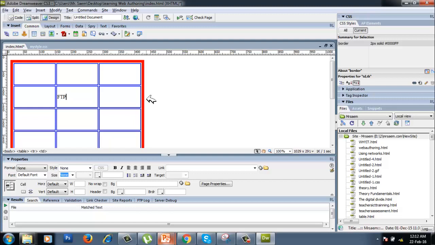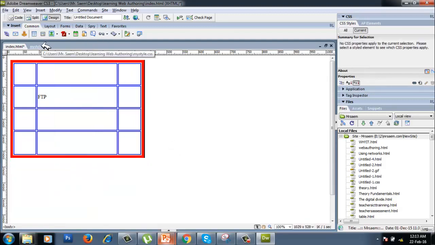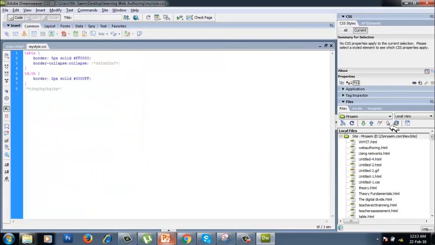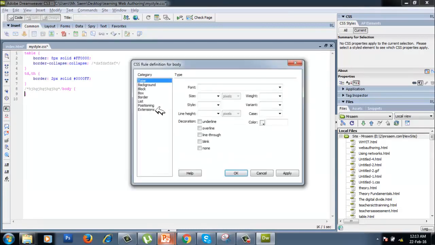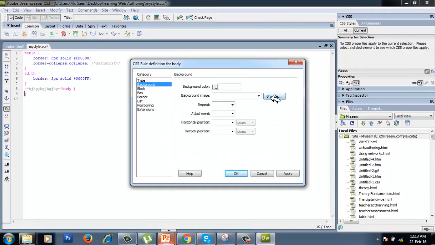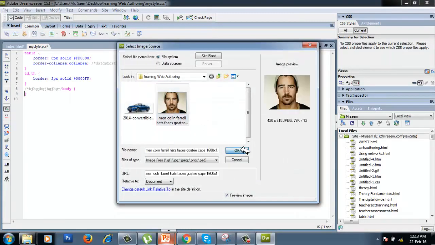Lastly, what I would like to discuss with you, before we end this lecture, okay, I just forgot one particular thing. That was, let's say, within the body tag, I can define a background image such as this one.